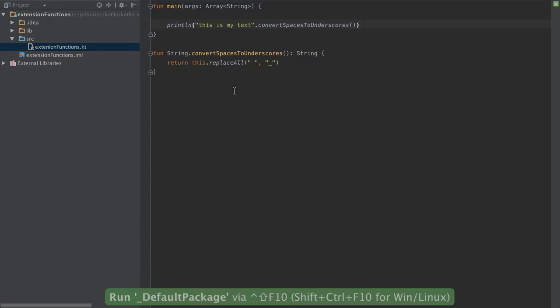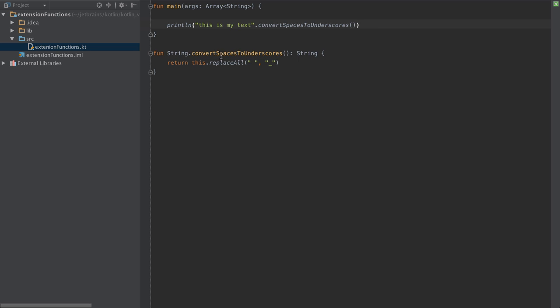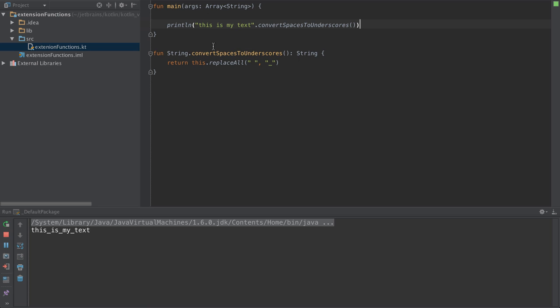We can see that what Kotlin will do is just call convert spaces to underscore on the value of this is my text. Now, as I said, you can pretty much extend any class in Kotlin, be it a Kotlin class or a Java class.